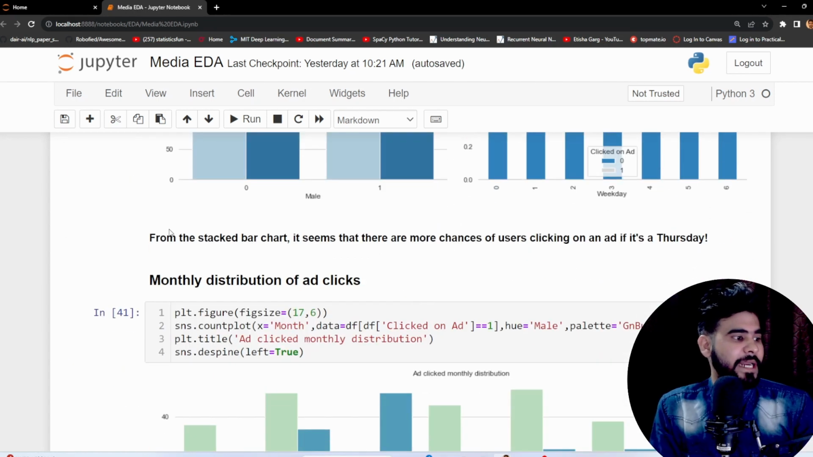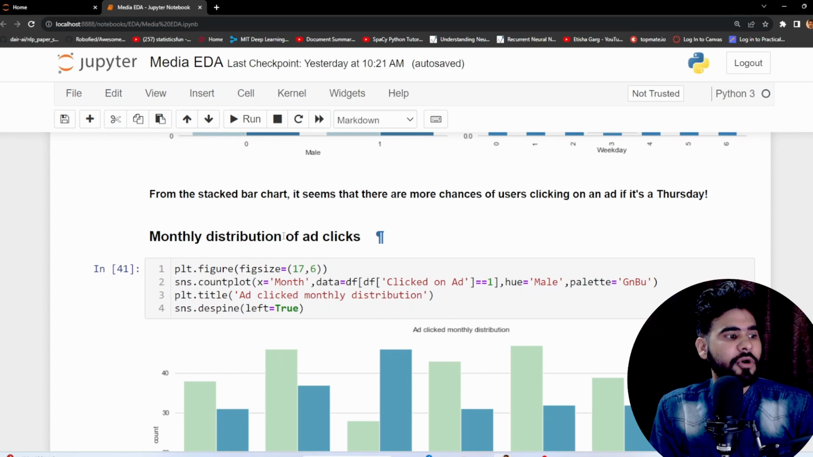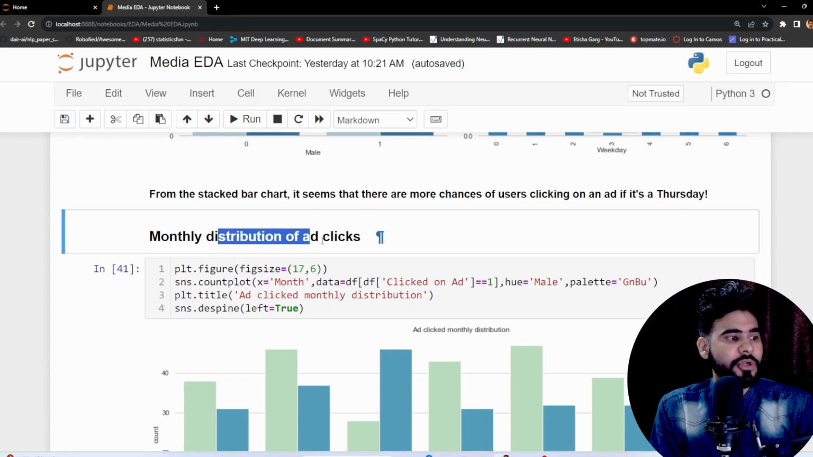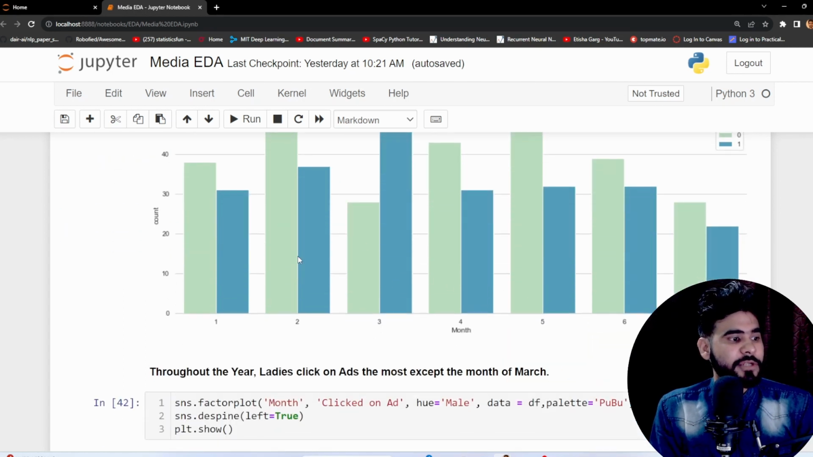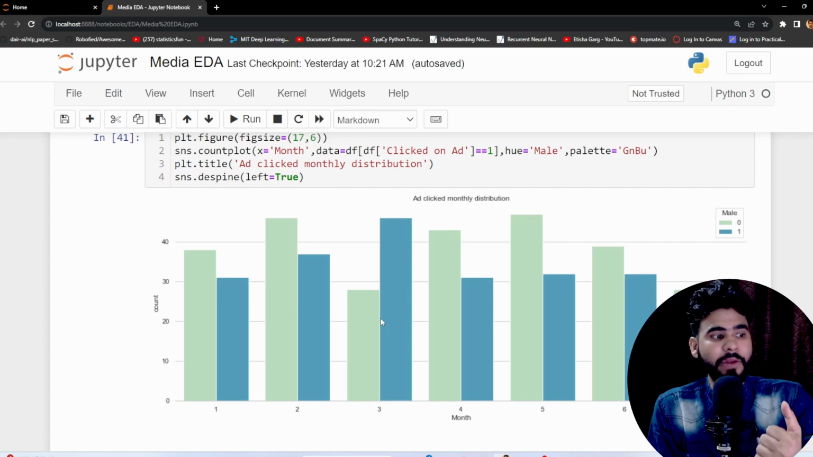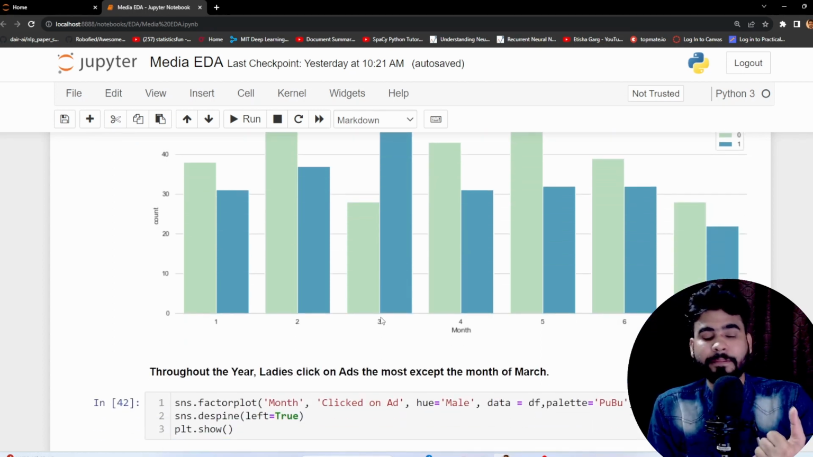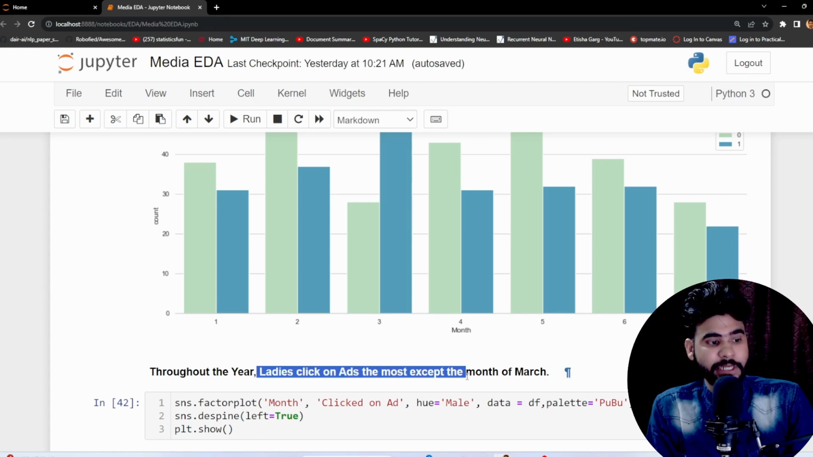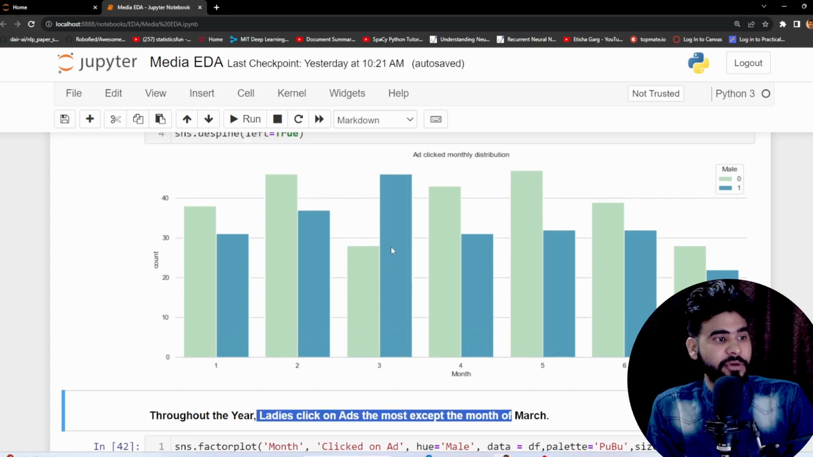Okay, now after that, here we have the complete monthly distribution of our ad clicks. As you can see, if I talk about the first month, again we have female, second month female, third month we have male, fourth month we have female, and so on. Only in the third month do we have more male people. Throughout the year, the month in which ladies click on the ad the most is March, the third month.